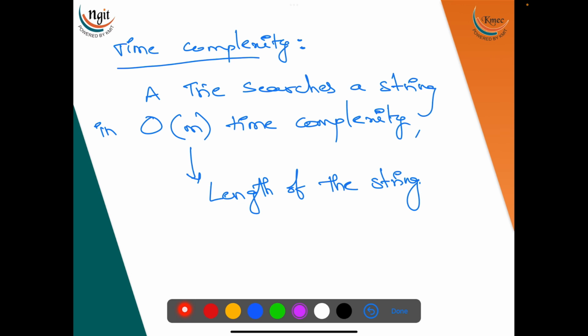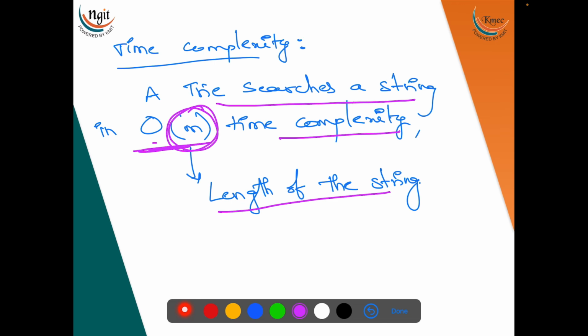Before I go to that, let's understand the time complexity of this. A trie searches a string in big O of m time complexity. This m is nothing but the length of the string. Let's see, if I have a string and I wanted to search bridge, now it is 6 in length. That means the number of characters is equal to the length of the string.